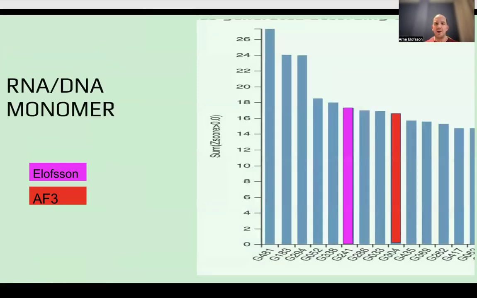For RNA and DNA monomers, there are clearly 3 groups that are significantly better than the rest. And then AlphaFold 3 and Elofsson are somewhere in the top 10. Clearly there are at least 3 groups that are significantly better. So we will hear about that tomorrow, I hope.